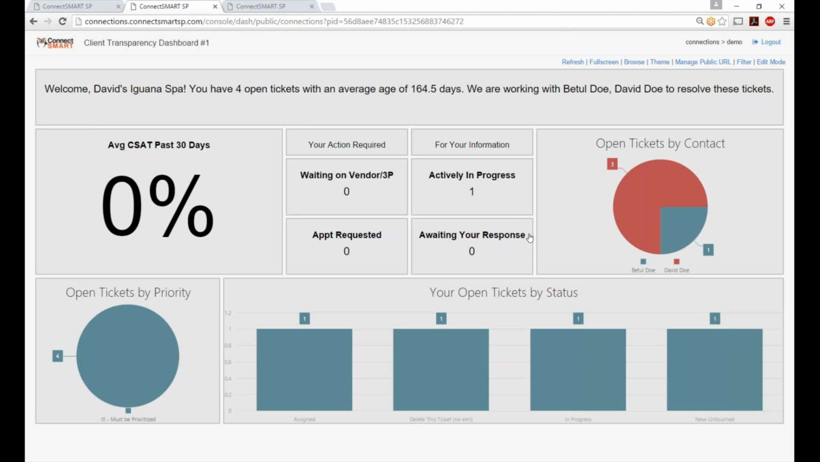So some of the things that we actually have coming down the pipeline that's centered on this whole idea of customer transparency is obviously the general look and feel. We have a lot of style updates coming out in the next couple weeks here.